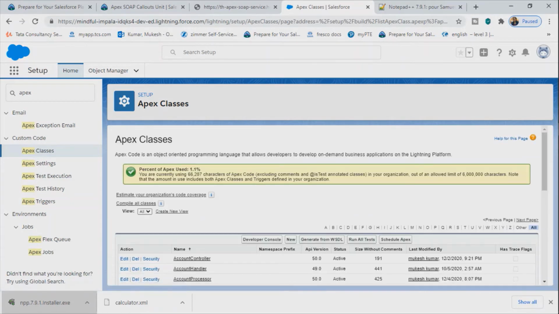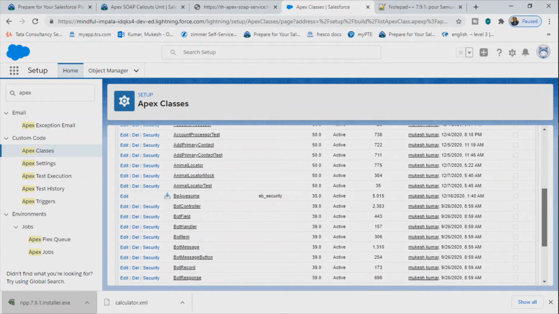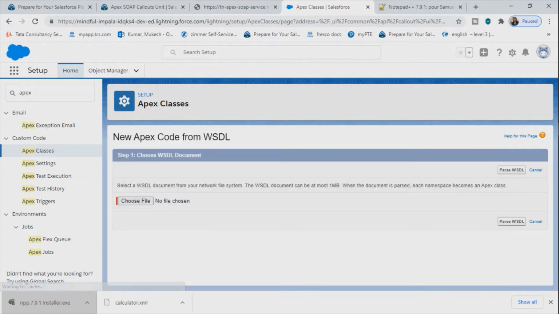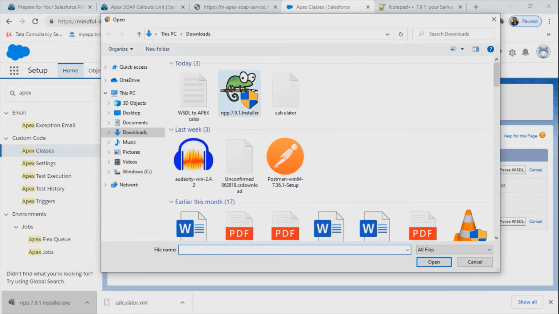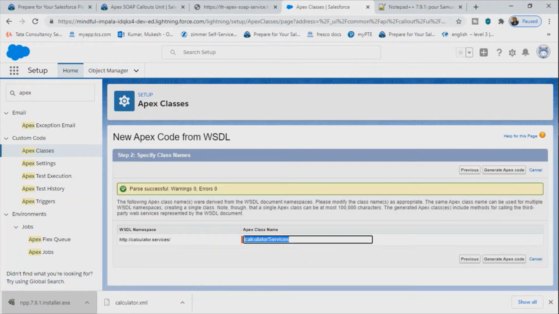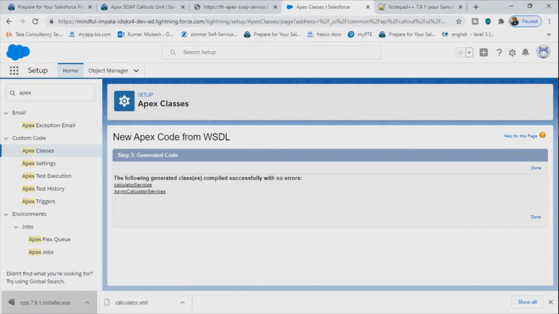So just delete the asynchronous one. Okay, now it got deleted. Now click on generate from WSDL file and select the WSDL file. So I have selected the calculator one and click on generate Apex class code.